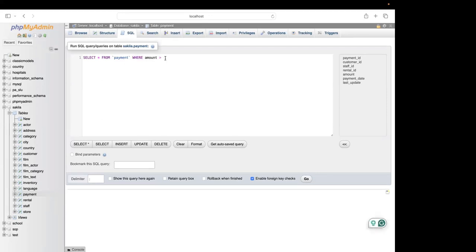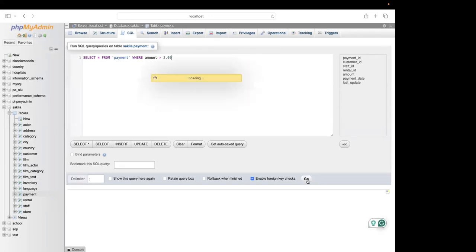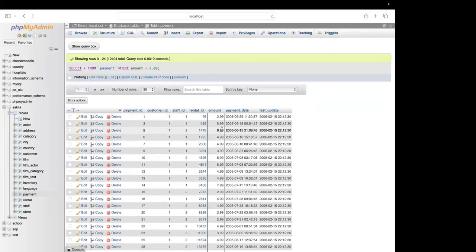Okay, so now because we want to say where amount is greater than, let's say it's greater than 2.00, it will only give us all of the amounts that are higher than 2.00 paid. So we don't see all those 0.00 anymore. Okay. So we have these different operators, greater than, less than, that we use.